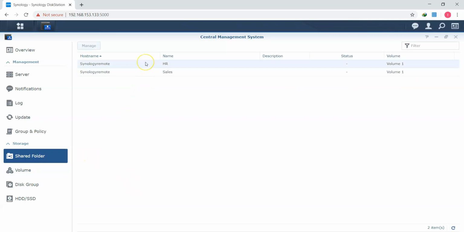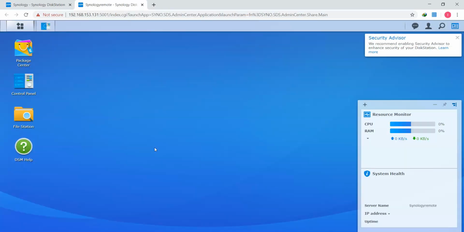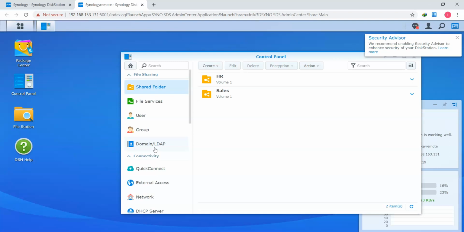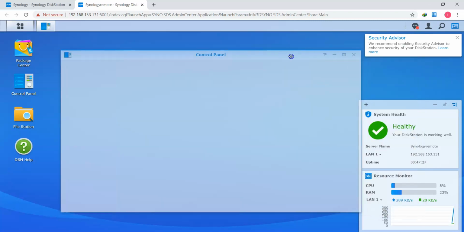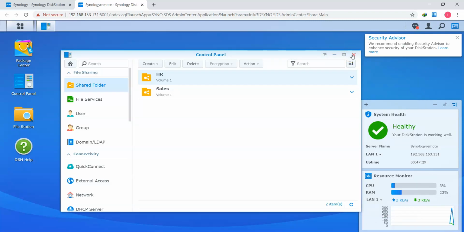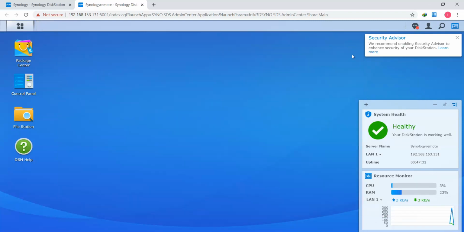So now you can see your HR folder and sales folder are synced. You have to click on that, click on manage. So once you click on manage, it will open a console, the administrator console of that remote Synology box. So you need to go to the HR volume, edit and click it. So that means you need to go to any of the Synology boxes by putting the IP address or username. It will automatically open the Synology DSM management console using CMS.